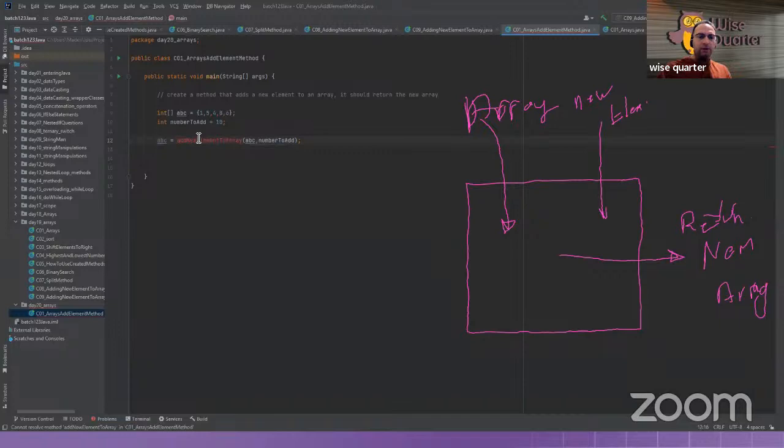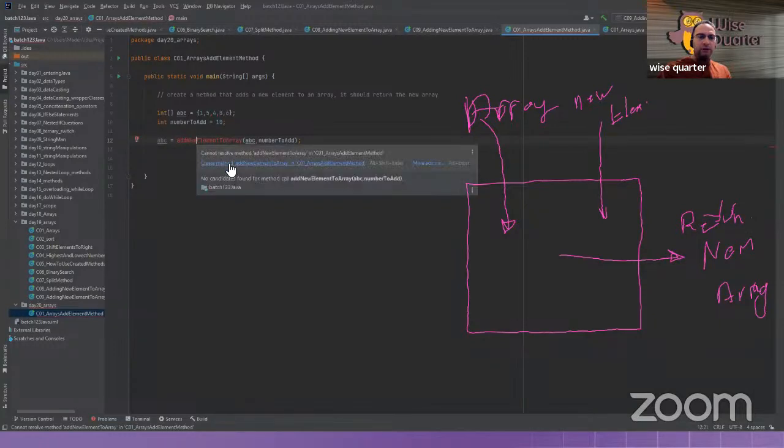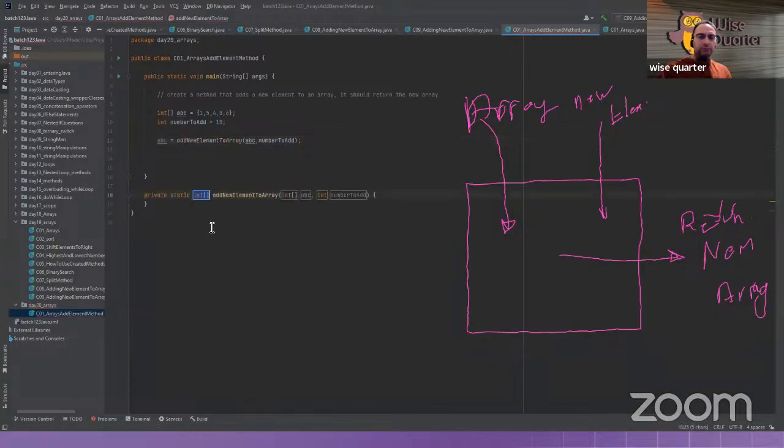Just come over it, and click create method. We are ready. Let me explain. It will return an integer array. It accepts an array, name it ABC, and it also accepts a number. What are we gonna do now? I will receive this ABC array's length, and I will add 1 to it, just as we did before.